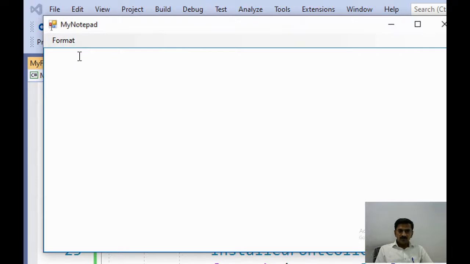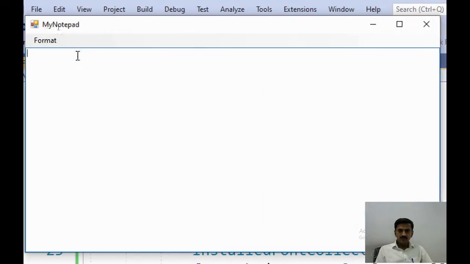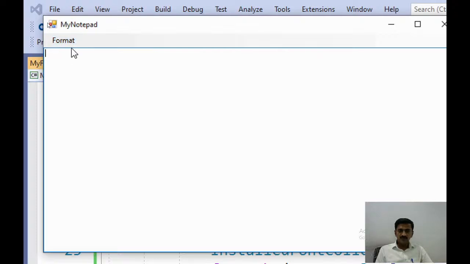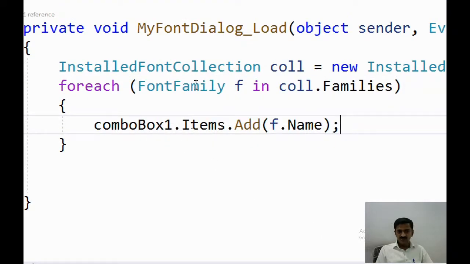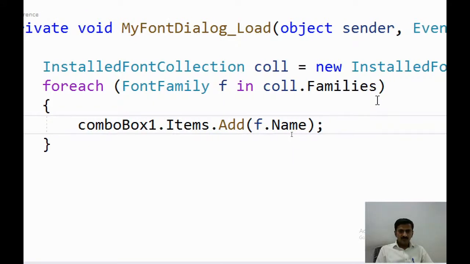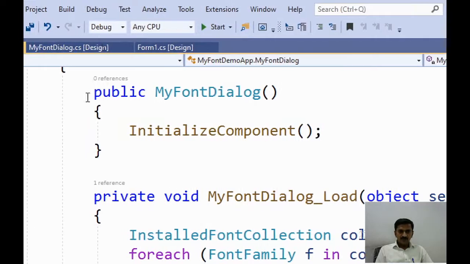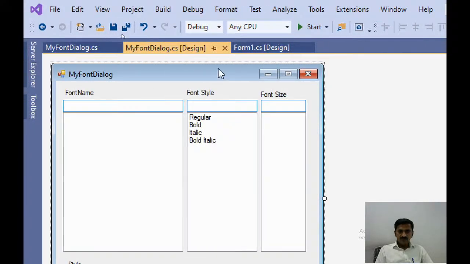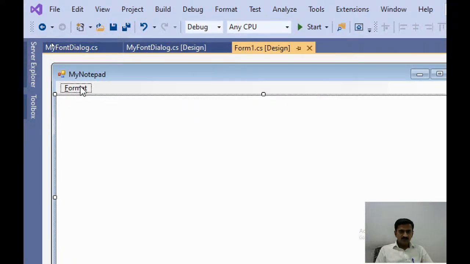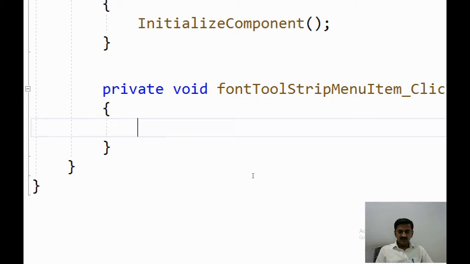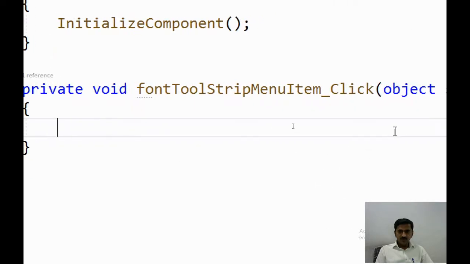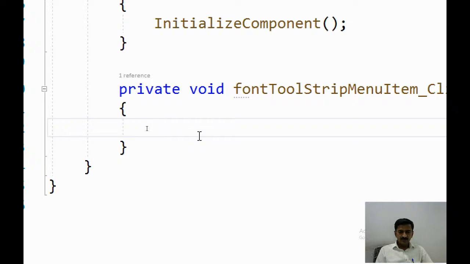So when I click on this font option, the font will be there. So first we have to write the code for displaying the font dialog box. We have not written the code for that. We will first check whether it is displaying the fonts in the combo box or not. So for that, I am moving toward the first form, then I'm writing the code for this font menu. After double clicking it, a tool strip menu item function will be added there. So to this function I need to write a code.